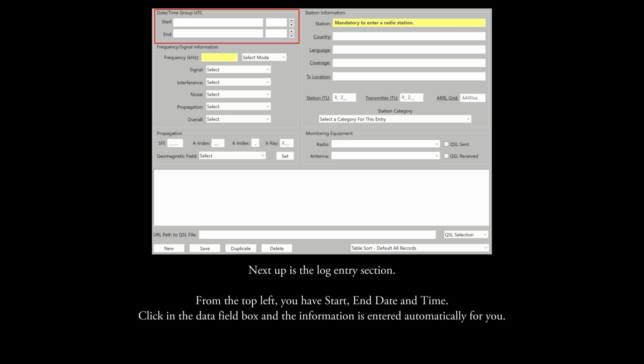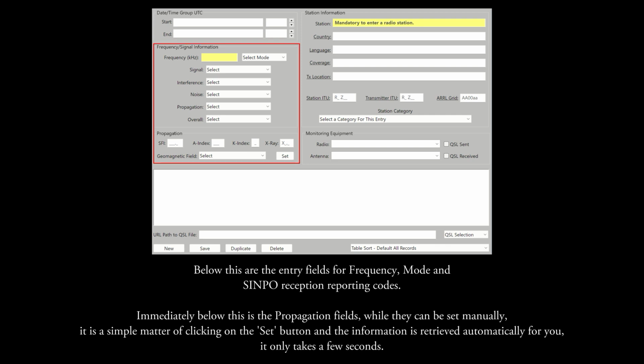From the top left, you have start, end date and time. Click in the date field box and the information is entered automatically for you. Below this are the entry fields for frequency, mode and SINPO reception reporting codes. Immediately below this are the propagation fields. While they can be set manually, it is a simple matter of clicking on the set button and the information is retrieved automatically for you. It only takes a few seconds.